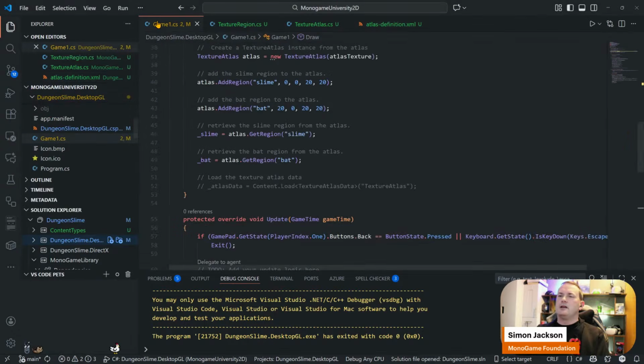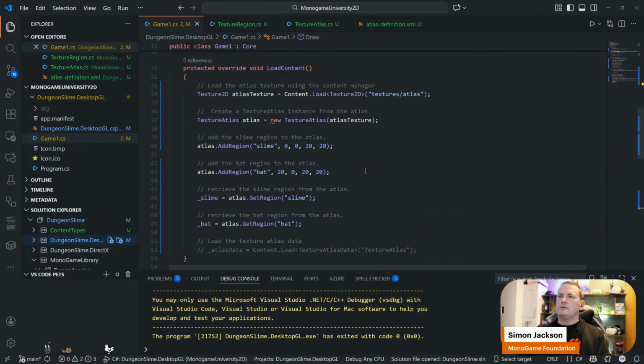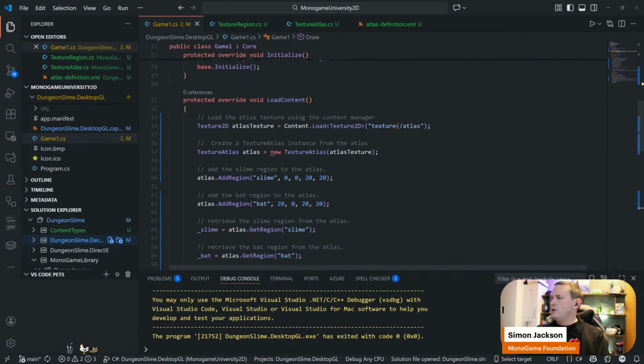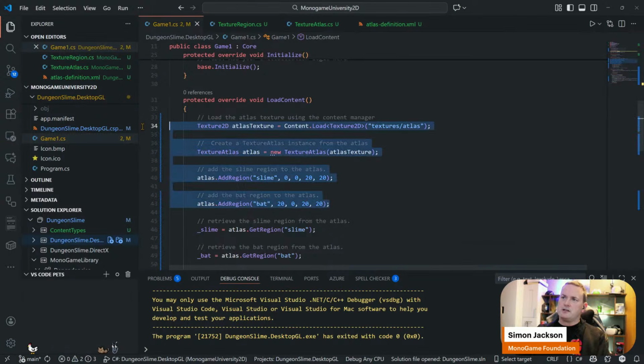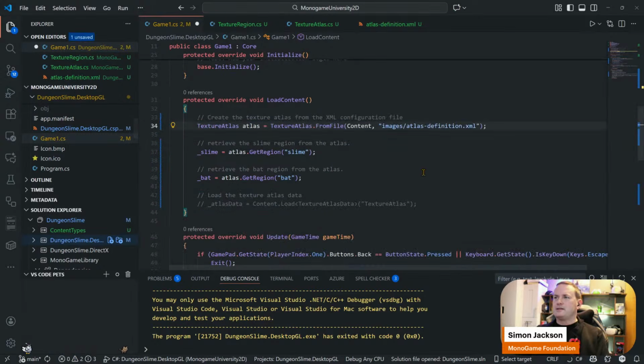And then all we're going to do at runtime is load content. Instead of all this now, we only actually need to load this, because what we've moved into XML is the regions, what's in it. We also set up where the texture is, and also which file to load. So we'll do this now.